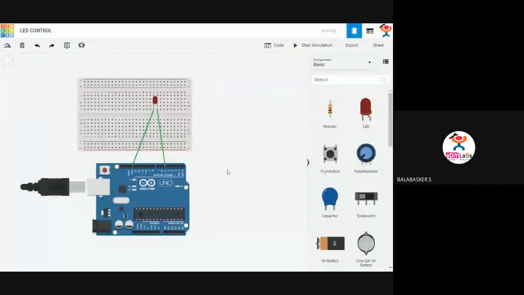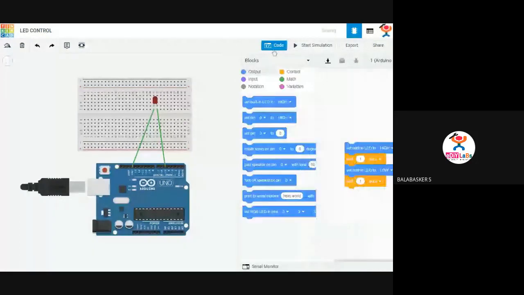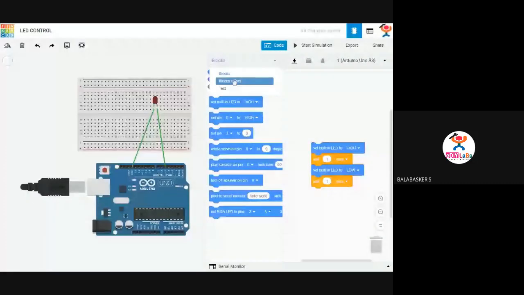And my goal is to make that LED on for 5 seconds and off for 12 seconds. That is the goal which I have given. So just here you can see the code option. You click the code. In here you can see three options: block, text.